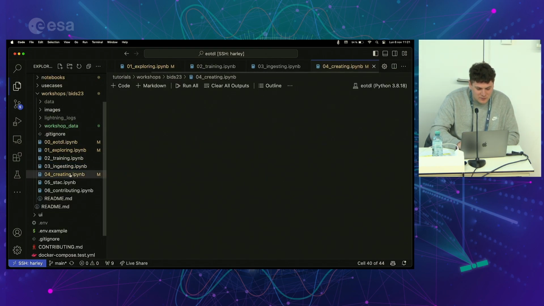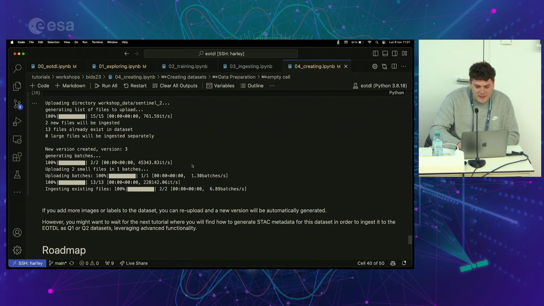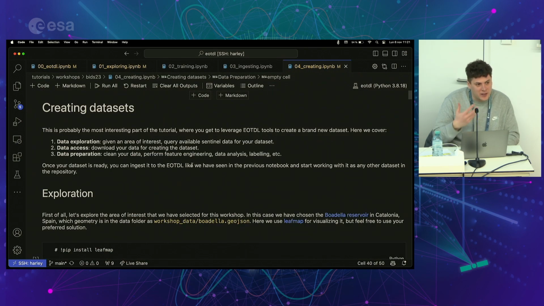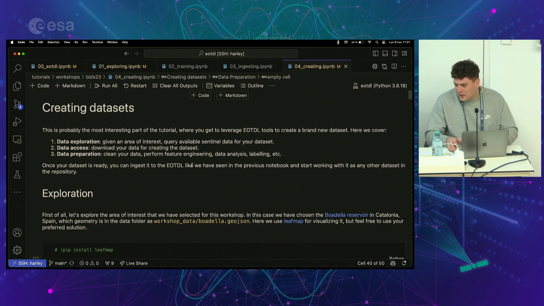Okay, so let's go to the next tutorial. In this case, we will be talking about how to create datasets from scratch using EOTDL, and Fran will take over this notebook and the next one, and I will be here asking or answering questions, okay?